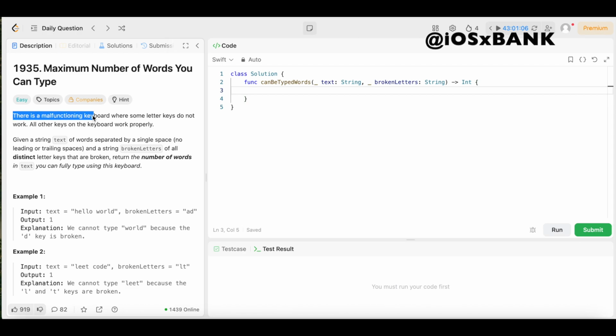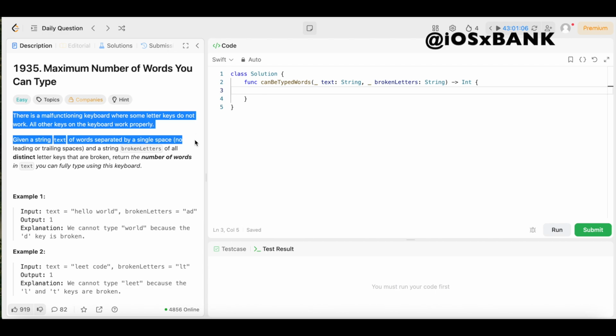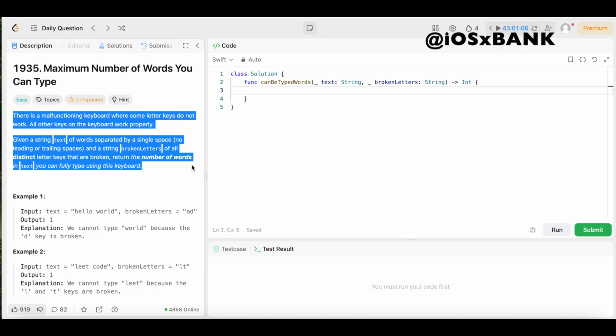Now let's see what the question says. There's a malfunctioning keyboard where some letters do not work. All other keys on the keyboard work properly. Given a string text of words separated by a single space, no leading or trailing spaces, and a string brokenLetters of all distinct letter keys that are broken, return the number of words in text you can fully type using this keyboard. All right, y'all, so that sounds a little bit confusing at first.